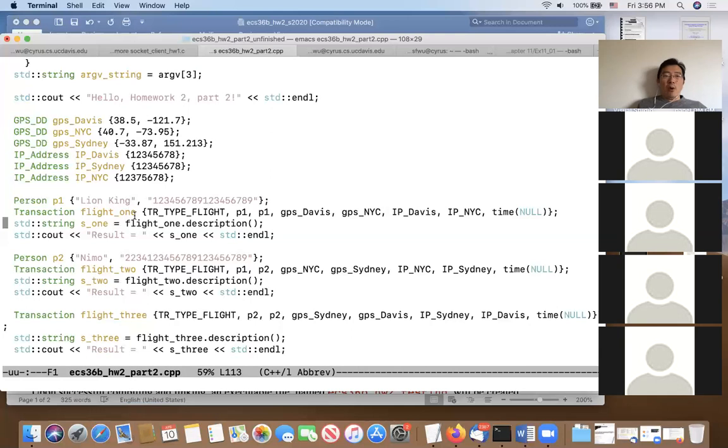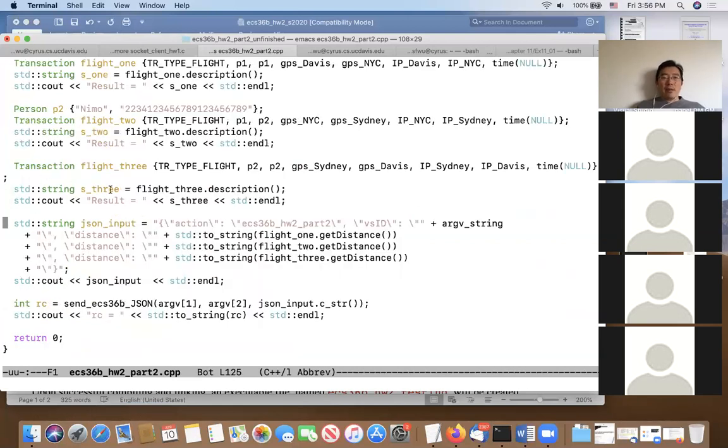So I have a transaction. The transaction is flight number one. It's actually from Davis to New York, okay? So that's why you see the transaction type is TR type flight. That means it represents the type. And then I print out the description and have some result. And then I create another person called Nemo. And then I have flight number two from New York to Sydney. And then I have number three, which is basically from Sydney back to Davis, okay? So I have three flight transactions with two persons involved, okay?